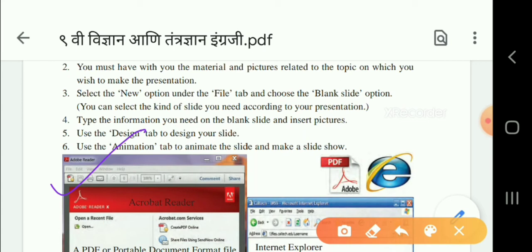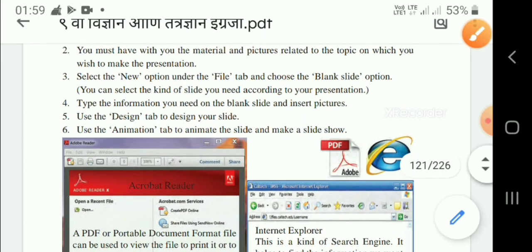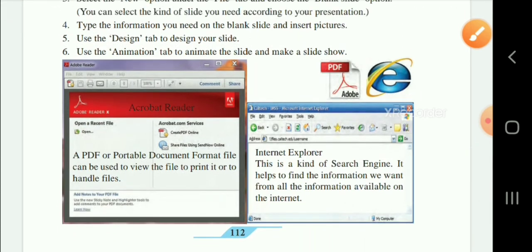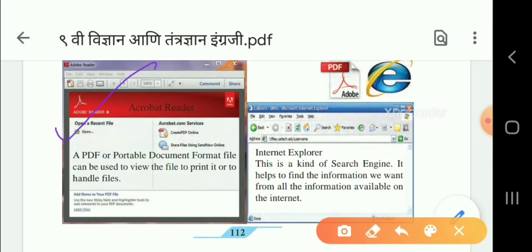Now Internet Explorer, this is a kind of search engine. Here you can see this is a PDF file, and this is about Internet Explorer. Everybody might have seen the symbol on your computer desktop. Internet Explorer is a kind of search engine. It helps to find the information we want from all the information available on the internet. For that, Internet Explorer is used.